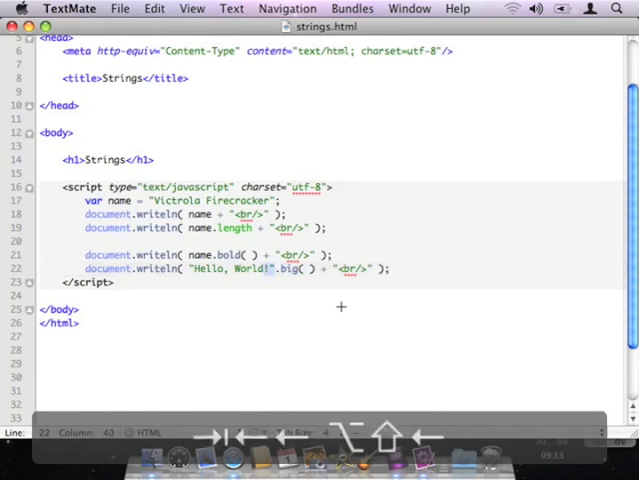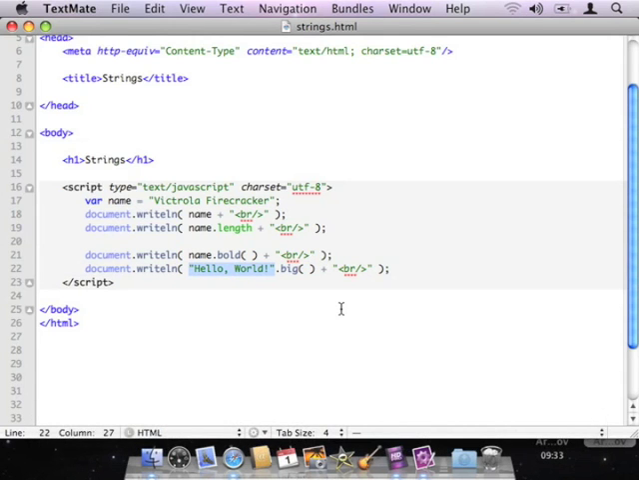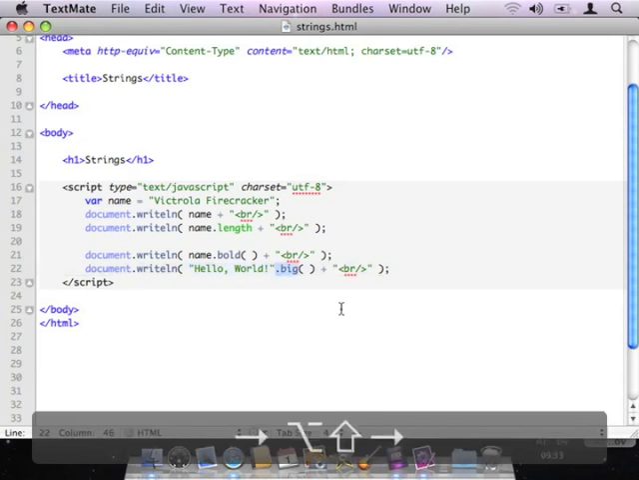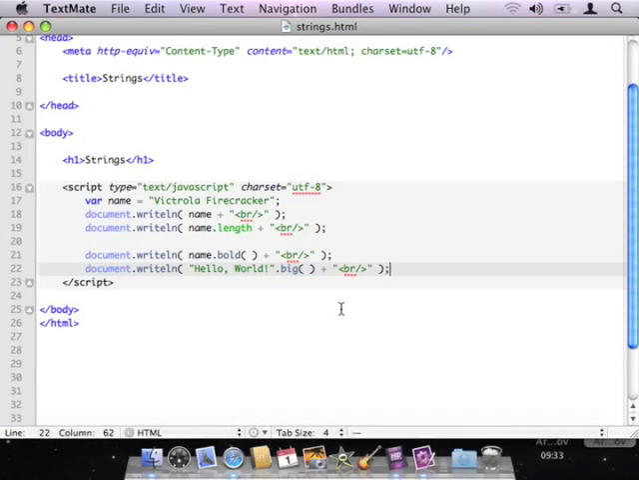But it's also worth noting here that I didn't actually call it directly on a variable. I called it on the string literal itself. JavaScript looks at that string literal, converts it immediately into a string object, and then simply calls the method on it that we asked for. So besides bold and big, there are others that we can also use, other methods like fixed, which puts it into a fixed width font.